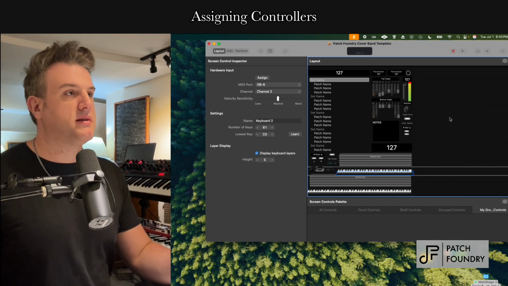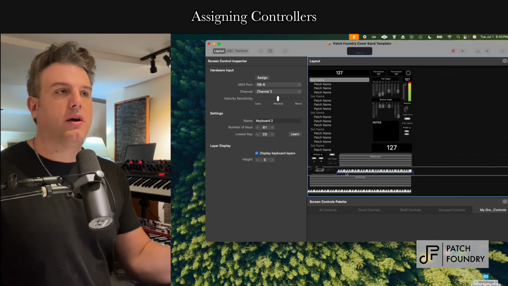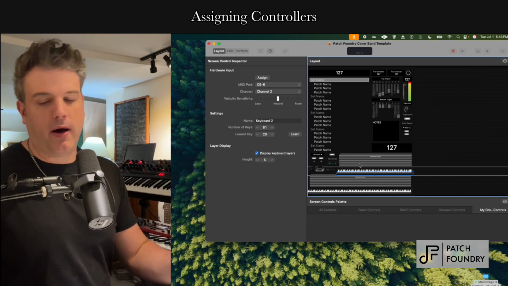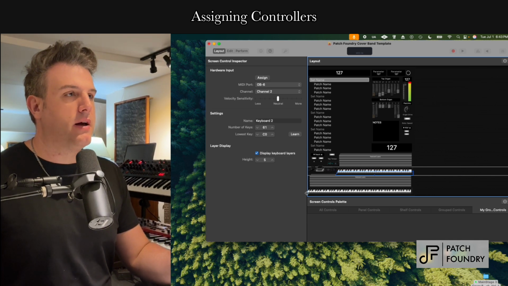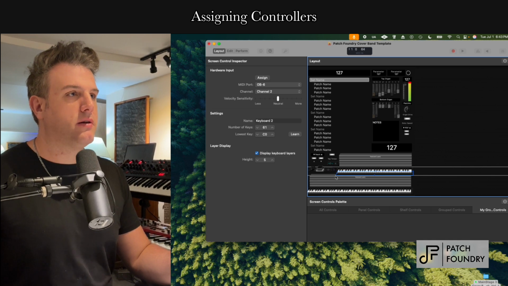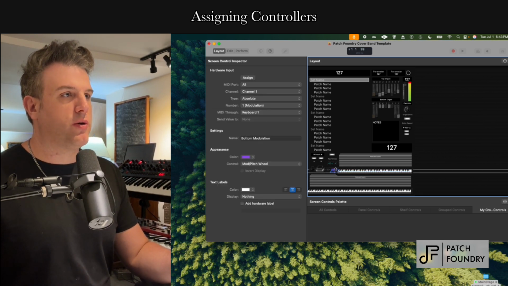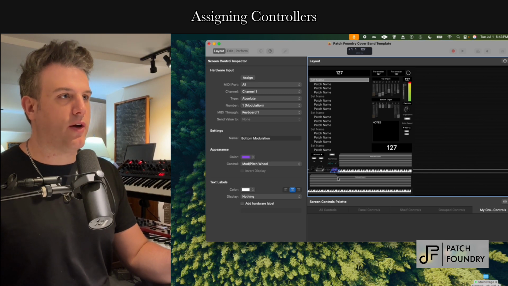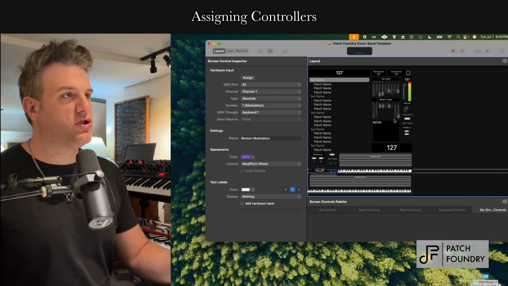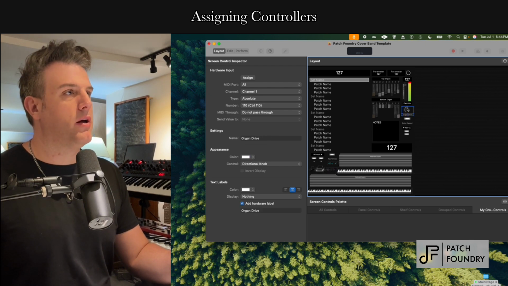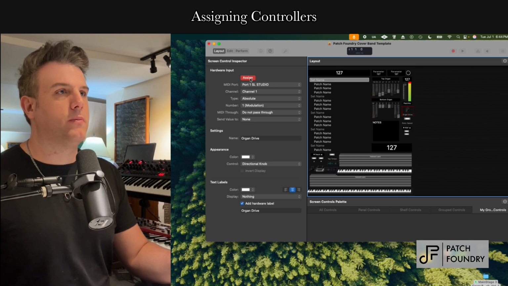Next up, let's assign some of the knobs and sliders. Rather than go through each individual one, I'll just show you in general how you do this. So by default, I've got my mod wheel here down below controlling this little modulation wheel here. If I wanted to change that, and just for demonstration purposes, I'm going to assign that to the organ drive. To do that, we just click on the thing that we have, we hit assign, and we move it. And there we go.